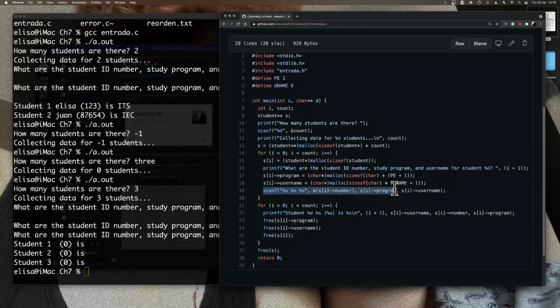So it's very nice because we can read several things at a time. We can tell it what types those things are going to have, but we can't really trust it. Bad things happen when we trust it.